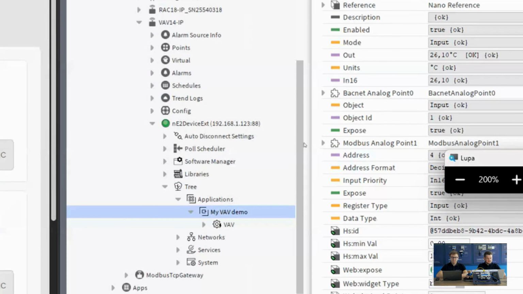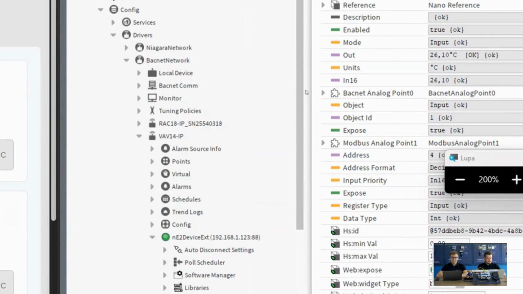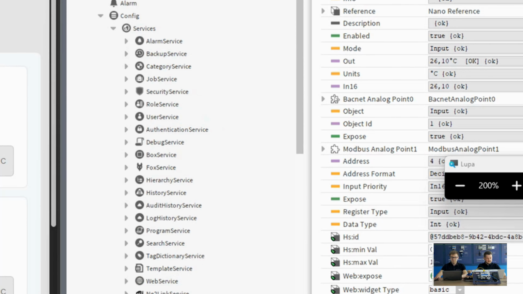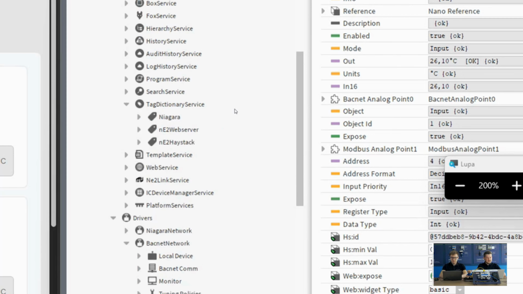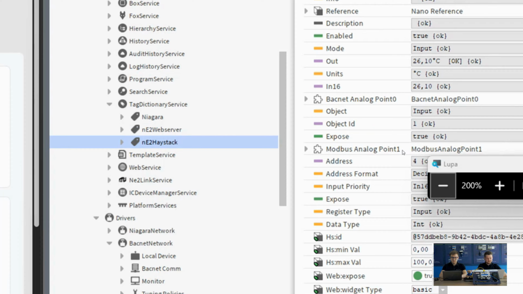And when we look at our station, we go to the services now, and we expand the tag dictionary service. We can see that next to the standard Niagara tag dictionary, we have available 2 new tag dictionaries. The Any2 web server, which contains the tags required for the proper operation of the web server, like the homepage marker, and the Haystack library, which is the part of the Any2 Haystack.